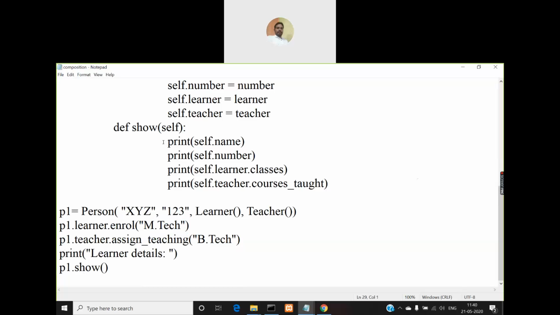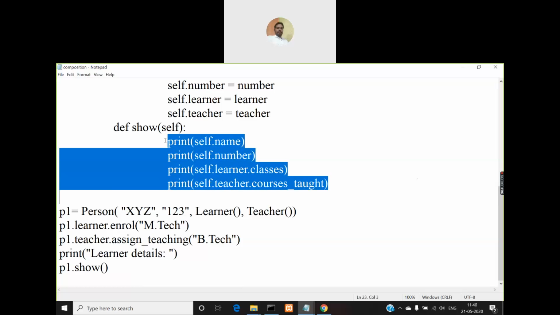Where is the show method? It is in the person class. So what is this displaying? It is displaying the name, number, and then the learner course registered and the teacher course registered. So let us see the output for this program.